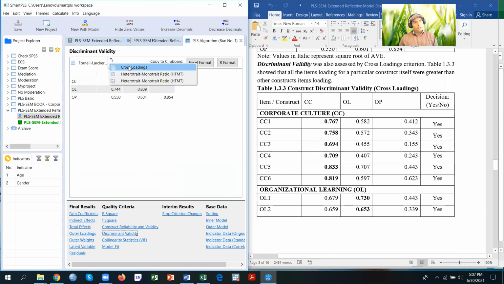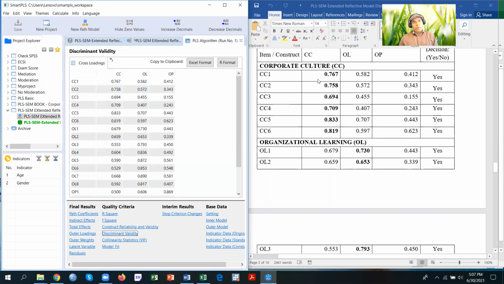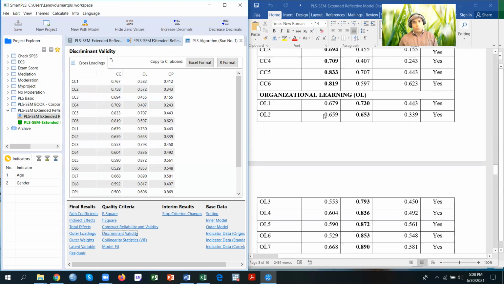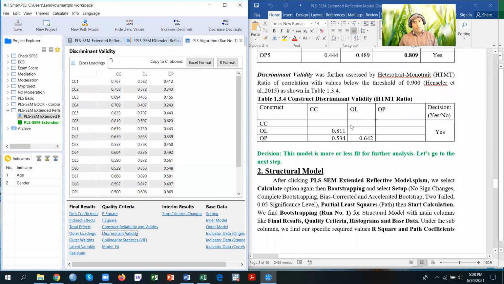I have got it here. These are the values of the cross loadings, and you see the respective values are higher on their own construct rather than on the other constructs. It is marked in bold. So this validity is also done.